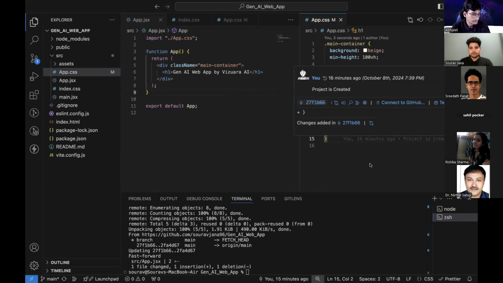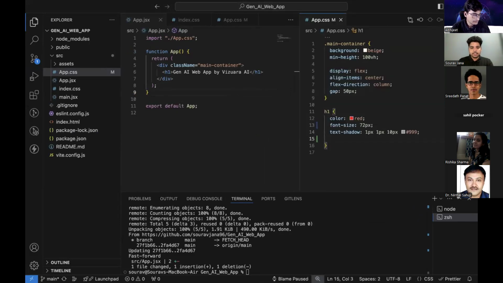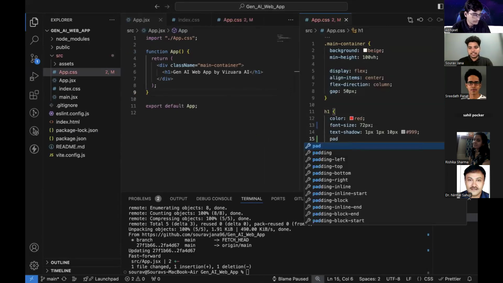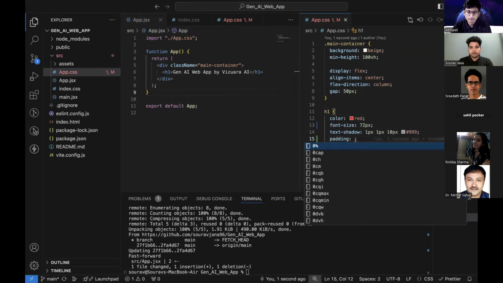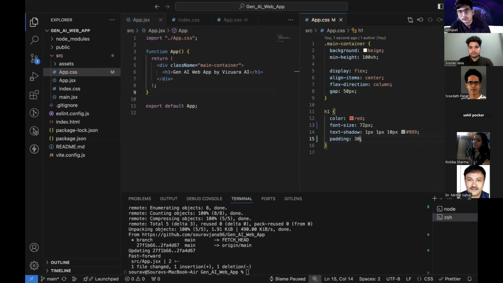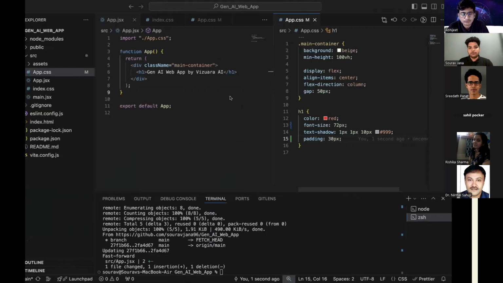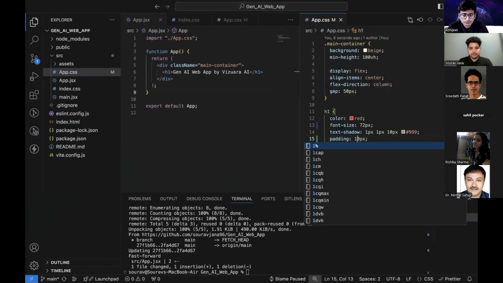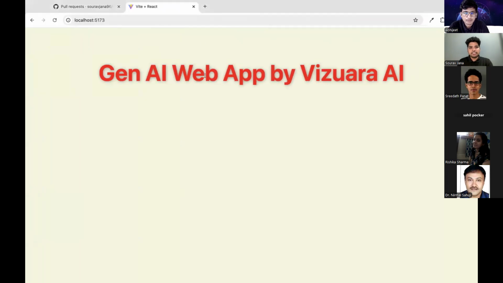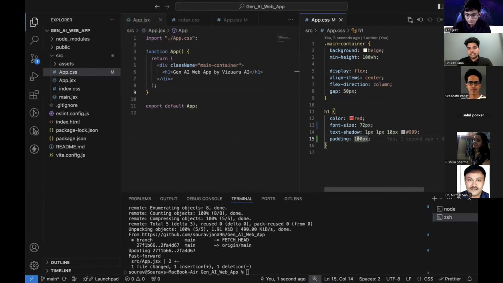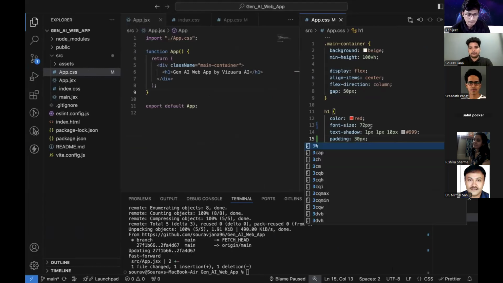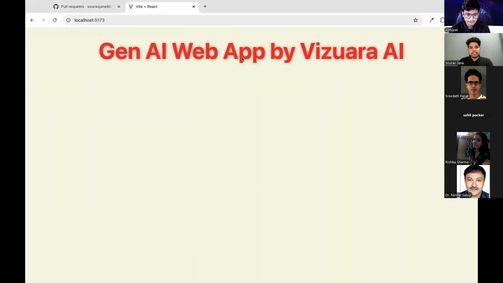To do that, okay, let's put padding. Let's put, let's say, 30 pixel. What it means is that it provides the space from the borderline of it, right? If I make it, let's say 100, now I'll be seeing the space is increased by 100 pixel, right? So that's how, let's put it as 30. Okay. Now the title is done.